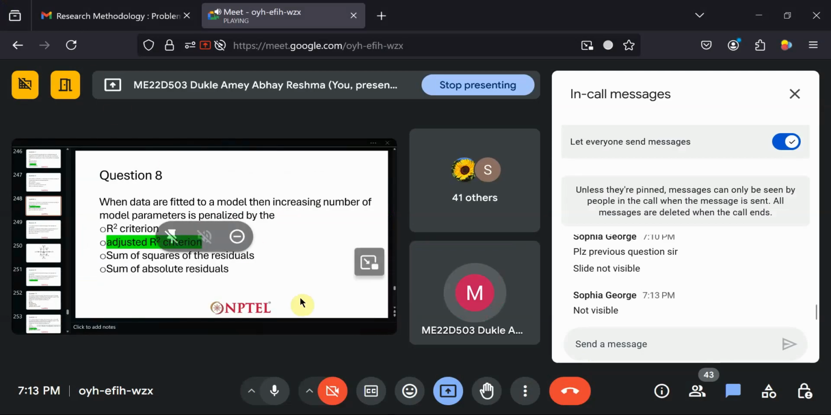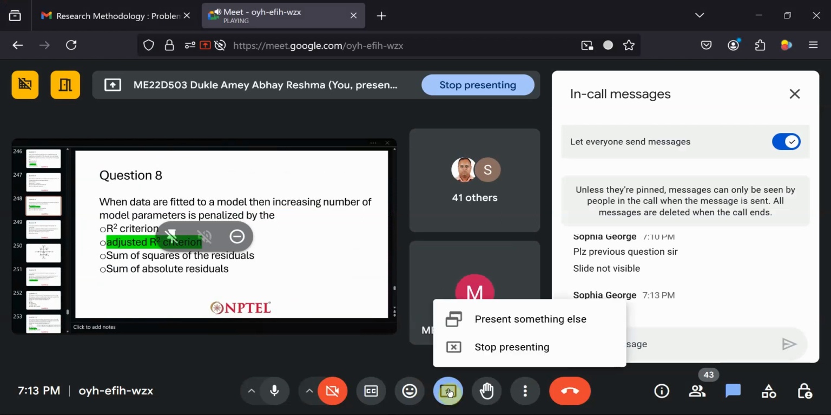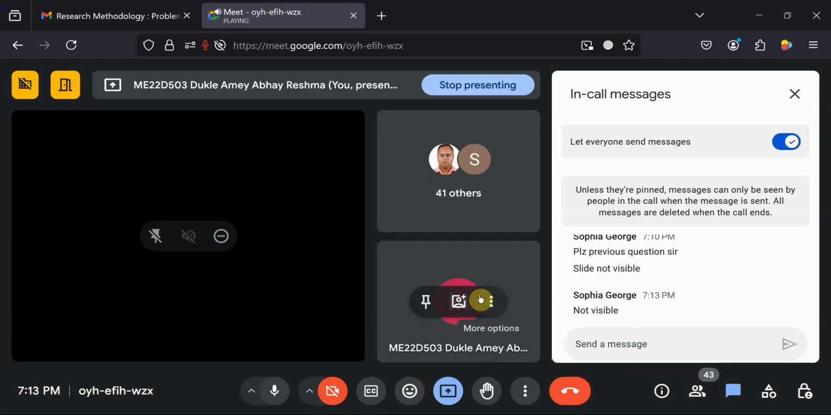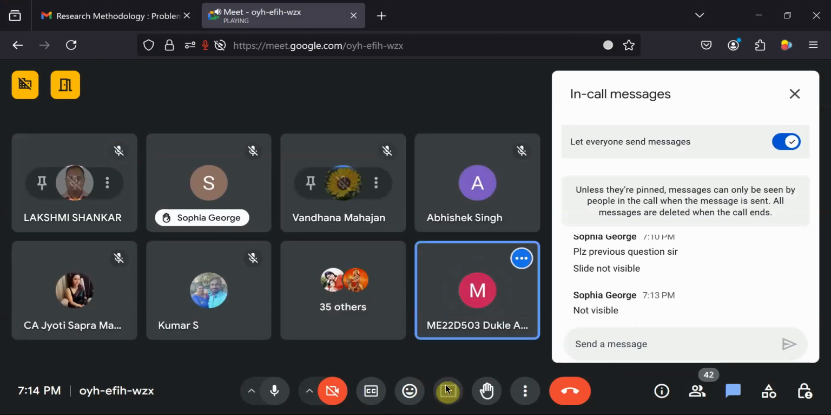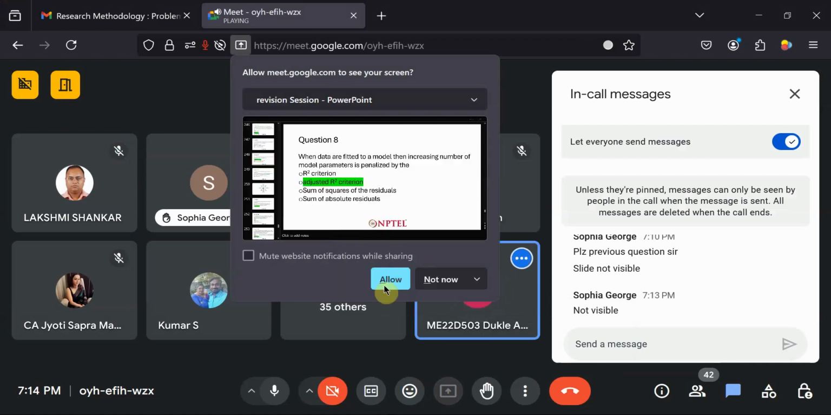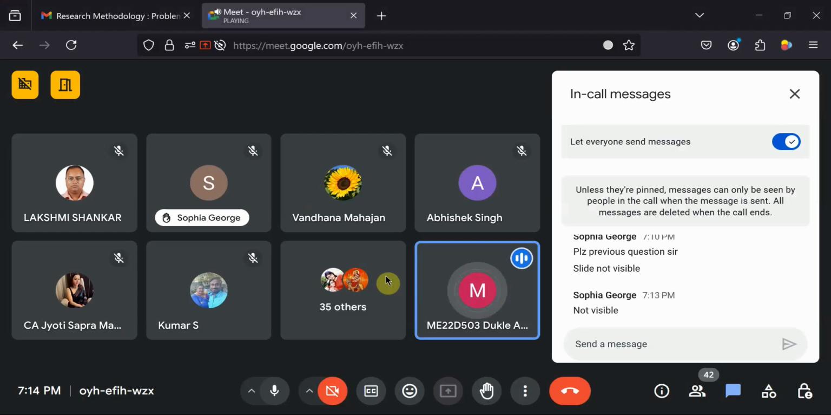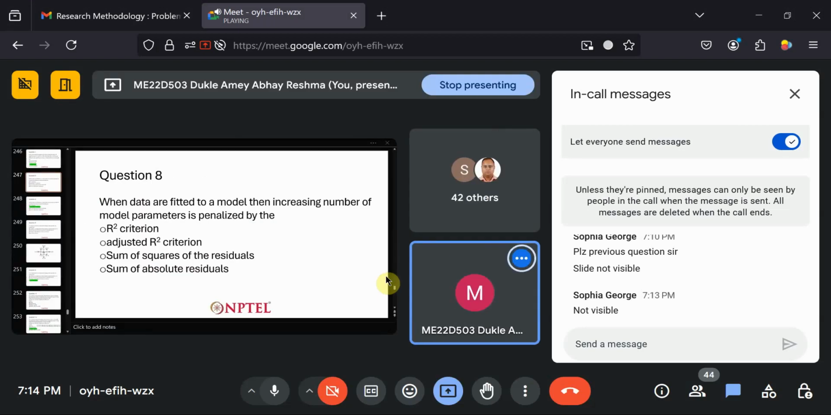Questions are not visible, sir. Only participants are visible. Your PDF file or presentation is not visible, sir. Okay, I'll just restart. There's some problem with the net actually. Is it visible now? No, wait, it's loading. Yeah, now it should be visible. Yes, now it is visible, sir. Yes, question 8 is visible. Yeah, so now I'll move from question 8.